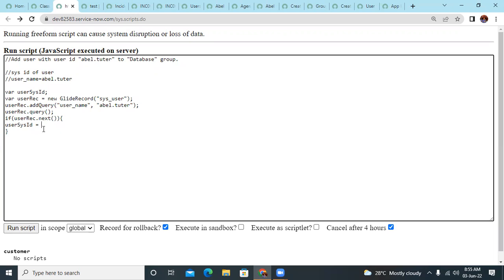So I'm storing user record dot sysID. If I do user record dot get value of sys_id, it will return me the sysID. Okay, so I got the user sysID now, and I have stored it in this particular user sysID variable.